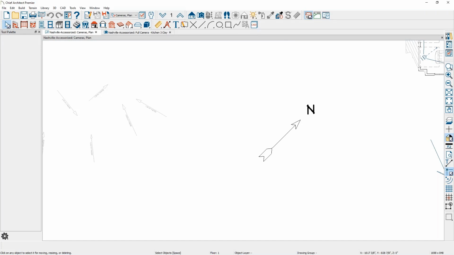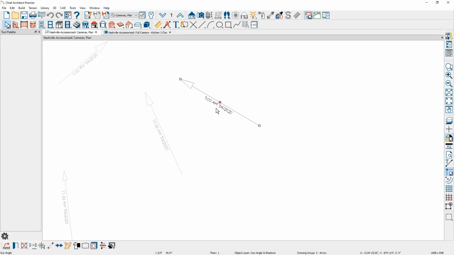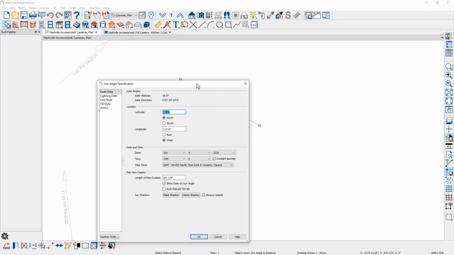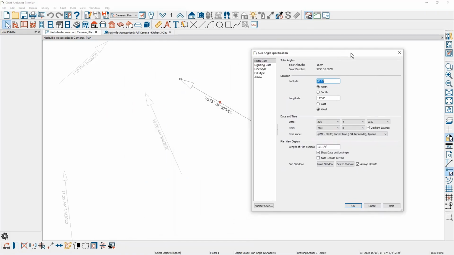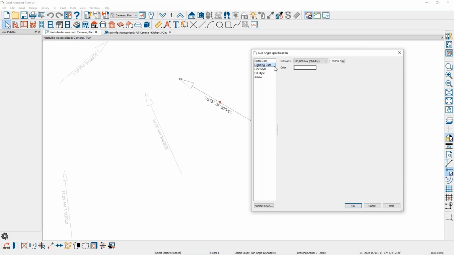Yes, I'll place a sun angle line there and set it. I'll usually try to set it for earlier in the morning or later in the afternoon just to get a lower sun value, but it still often feels very, very bright. Right. So in these sun angles, there is a lighting data panel. Oh, okay.